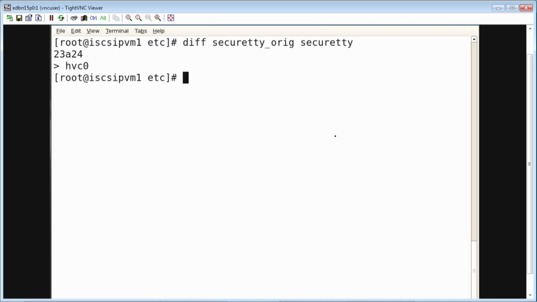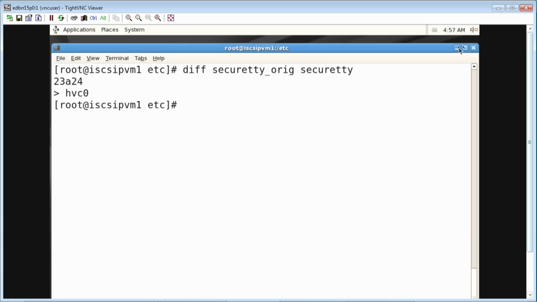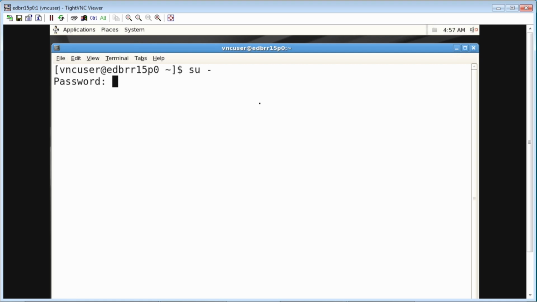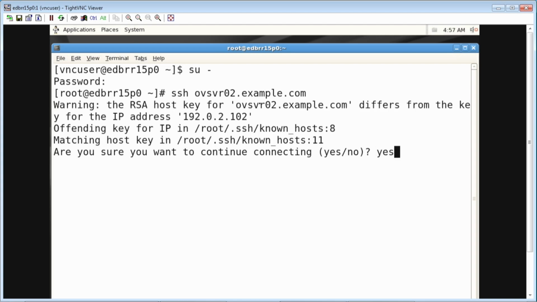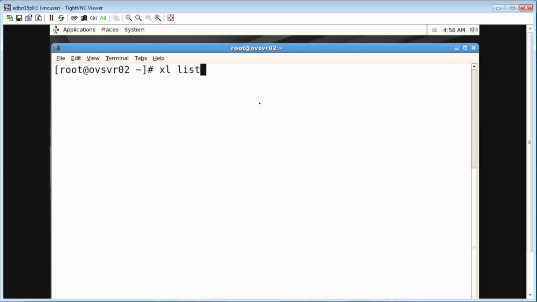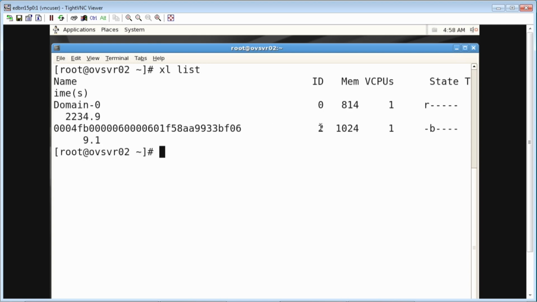We leave the terminal session to iscsi_pvm1 active. Step number 6, we reboot the iscsi_pvm1 from a terminal window on your LAN machine. You access the Oracle VM server where iscsi_pvm is running. So we open a new terminal. And now we execute the xl list command to determine the domain ID for the iscsi_pvm1. In my case, the domain ID is 2, but in the activity guide, for example, it is 6. Your domain ID may differ.